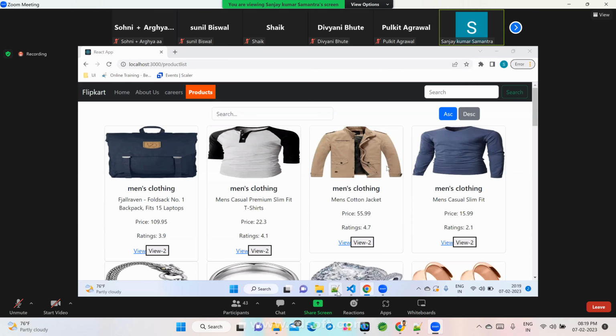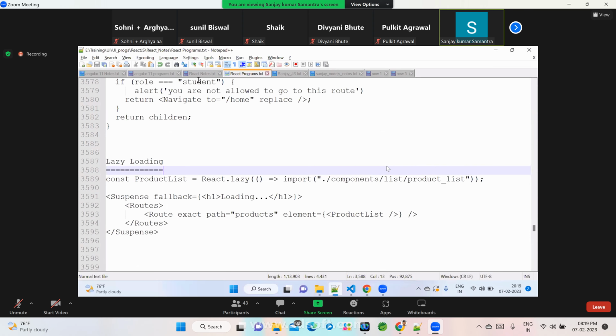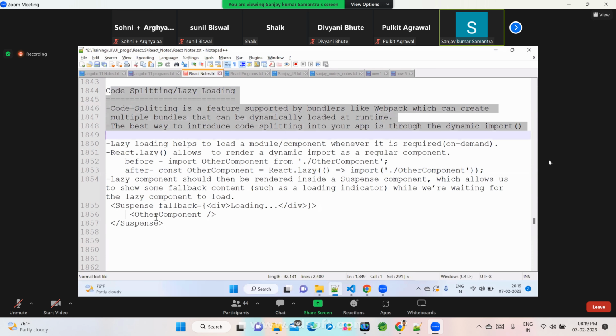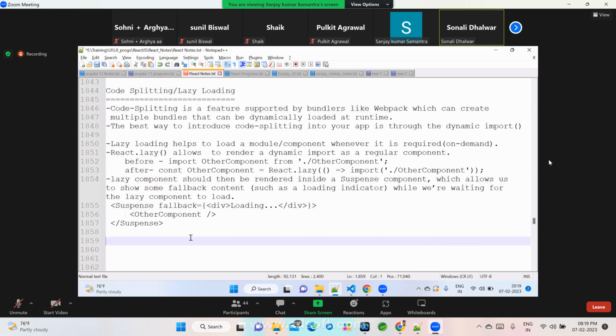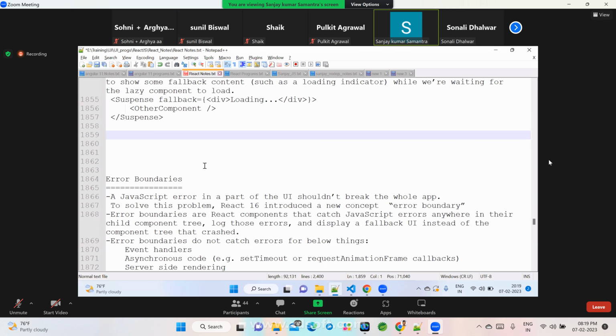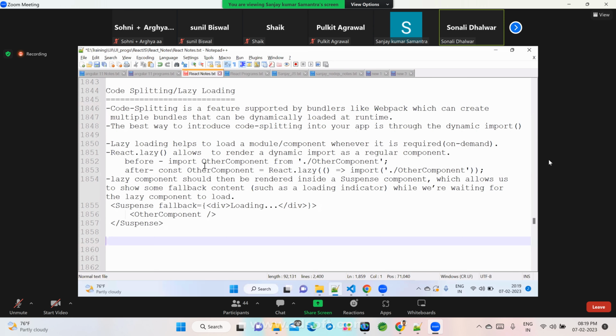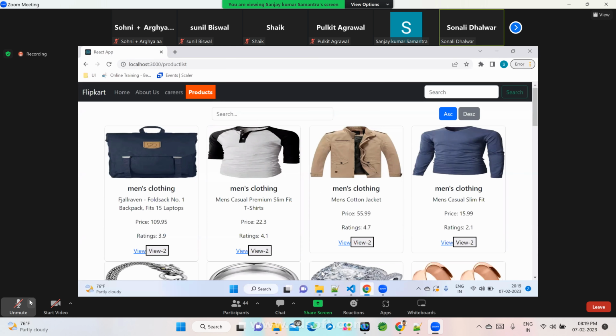Yeah. So this is nothing but lazy loading or code splitting. Sir, can you please scroll down? Scroll down in this web page. Web page or notes? Web page, Flipkart, yes.